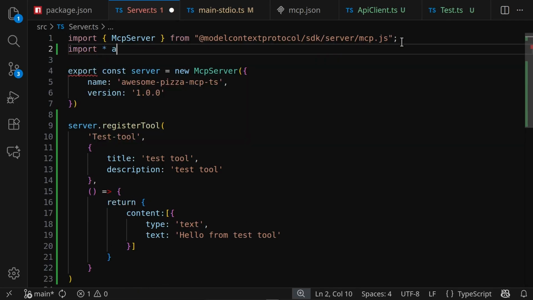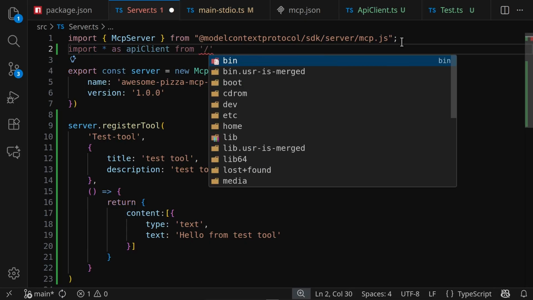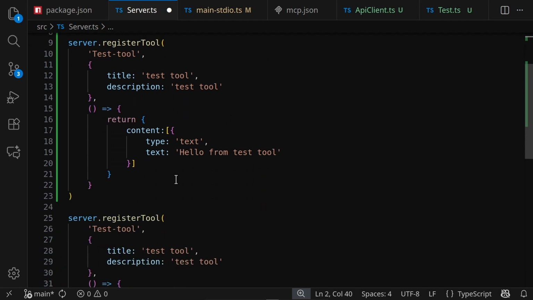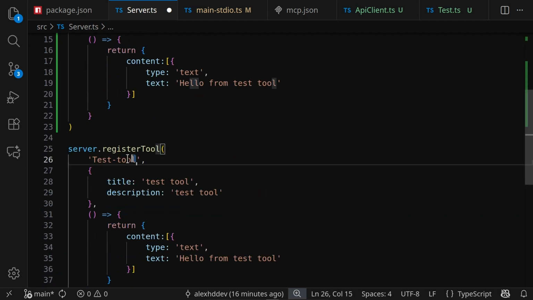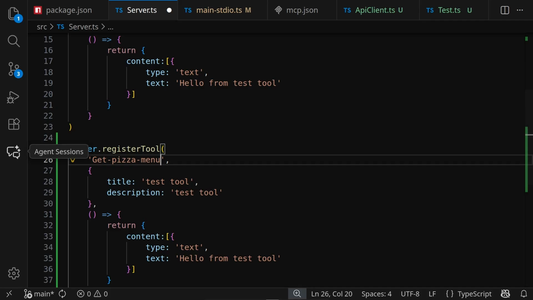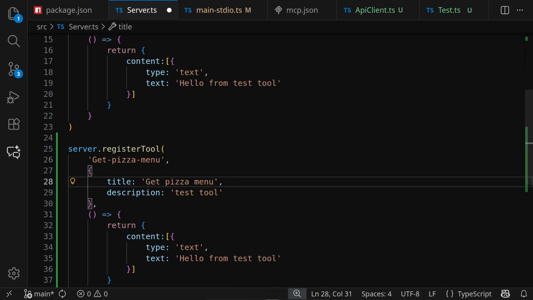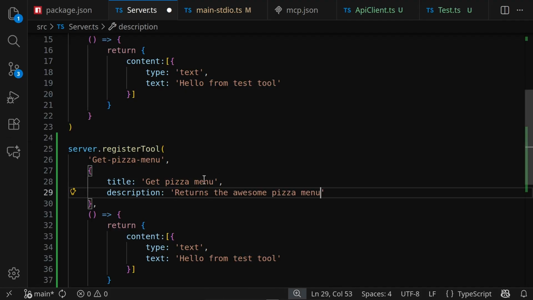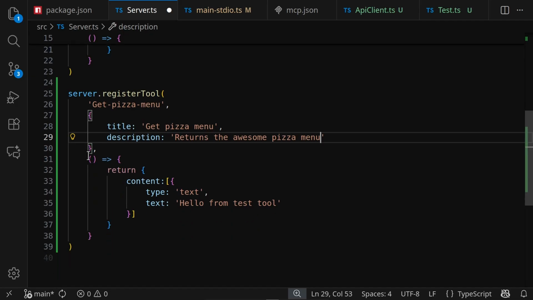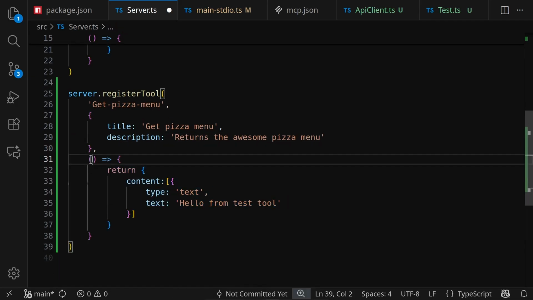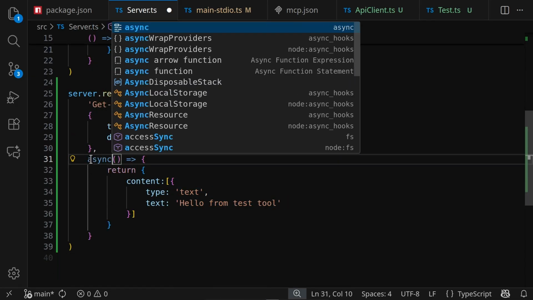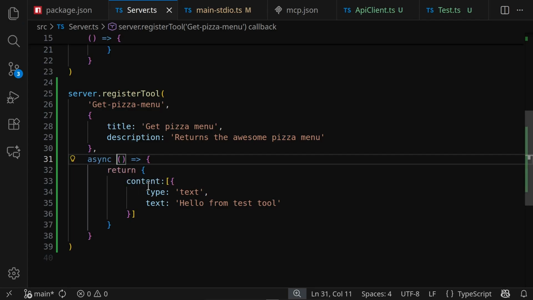So I will import everything as API client from our API client like this. The name of the function will be get pizza menu, the title will be get pizza menu, the description will be returns the awesome pizza menu. Very nice. Now the callback that will do all the work will be an async function. So I will make this an async function.